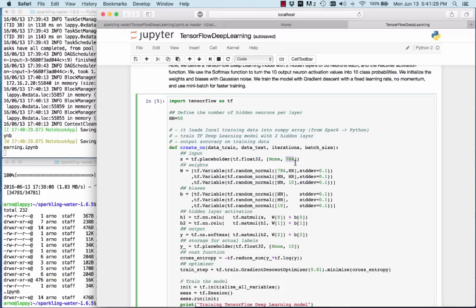MNIST is a handwritten digit database with all 10 digits as potential classes that each instance can fall into. So this is a 10-class classifier. And we have rectifier linear units as activation functions, the softmax for output, and we use the gradient descent optimizer to optimize this problem using a constant learning rate, no momentum, no adaptive learning rate.